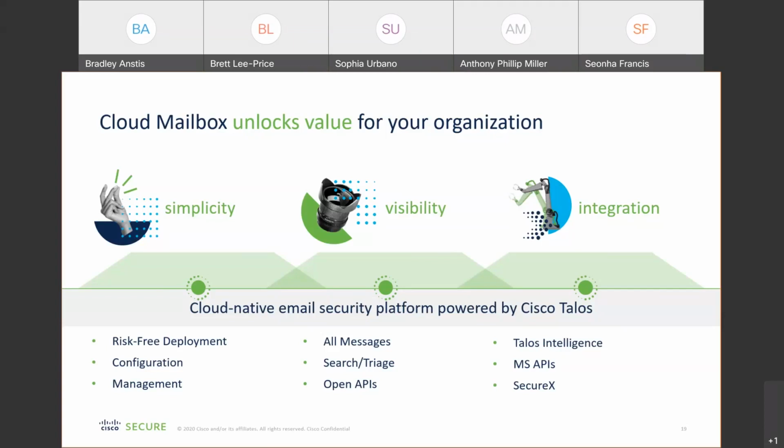And then in terms of integration, obviously Talos threat intelligence updates is really the secret sauce behind not only Cisco's secure email solutions, but a lot of the Cisco security solutions that we have. Integration into the actual Microsoft Graph API, and also SecureX has just been launched. So for those partners that have been playing with SecureX, which is an awesome platform all by itself, CMD has also now been released with SecureX support, which is awesome.